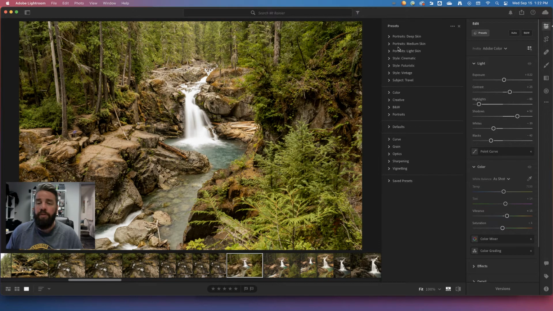These are not photos of people, so I'm going to ignore portraits here. But these ones right here are great for just random photos like this. So if I did have a photograph of a person, whether they had deep or dark skin or medium skin or light skin, I might try some different presets. But let's try cinematic here. So I'm just going to expand this out by clicking on this little triangle right there.